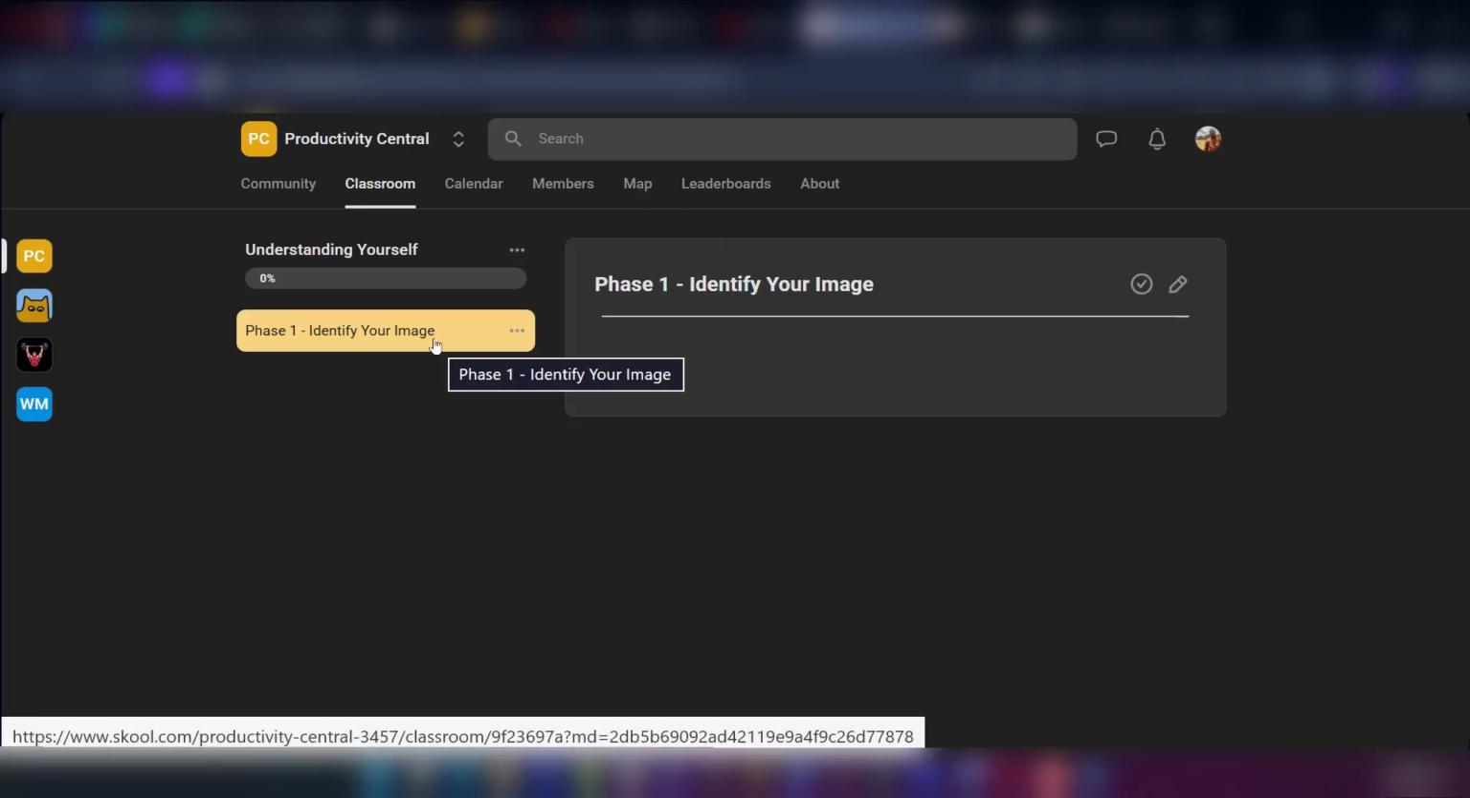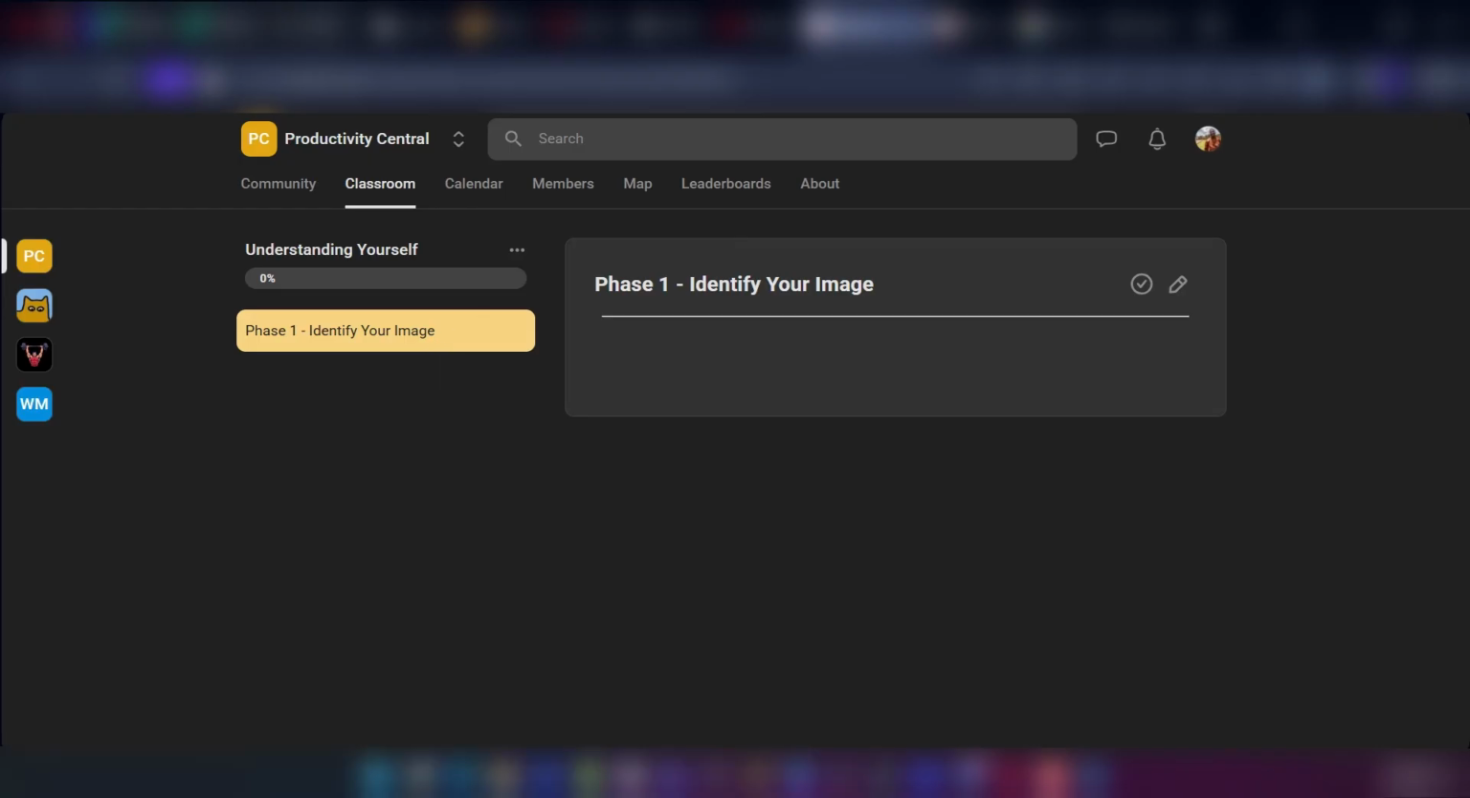Now, after you've stocked your classroom with different modules, different pages, and folders, we'd like to explain the gamification and habit loop.